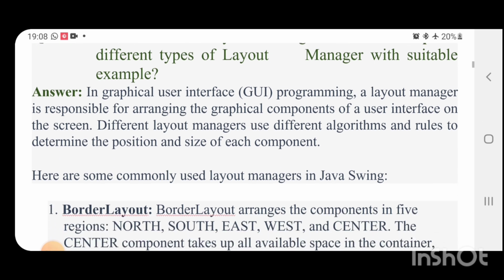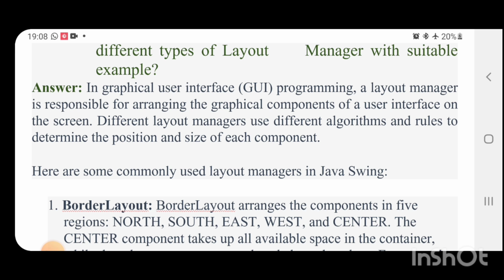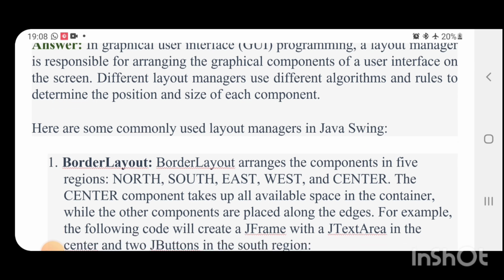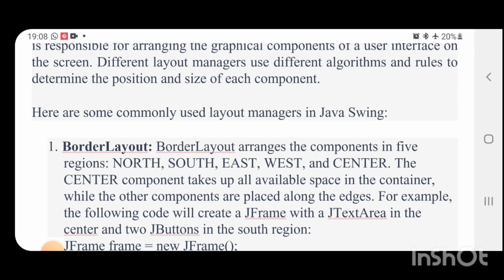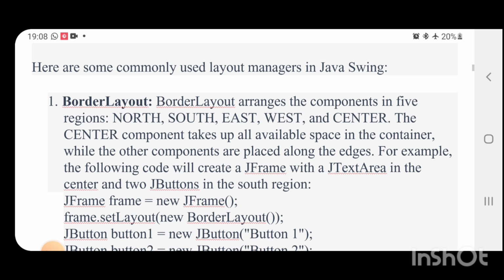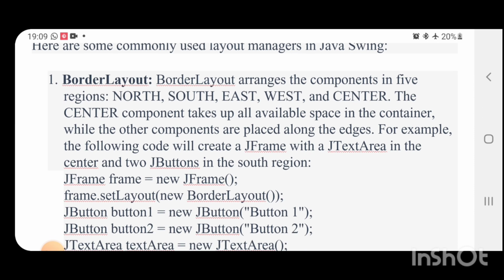What are the components of the GUI? Components of the GUI are like button, text field, text box, and option button. Apart from that, containers are there. What are the containers? Containers are like frame, panel, applet. So these all are containers. In the container, components will be there. So the layout manager is responsible for managing the components in the container. There are different layout managers which use different rules and algorithms to define the size and position of each component. The first layout manager is the border layout.